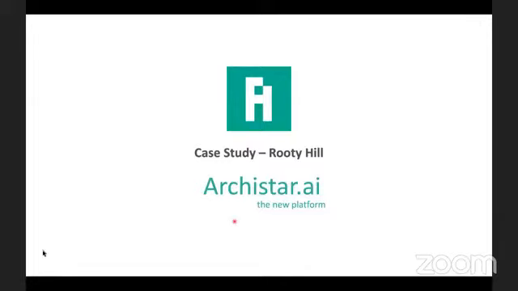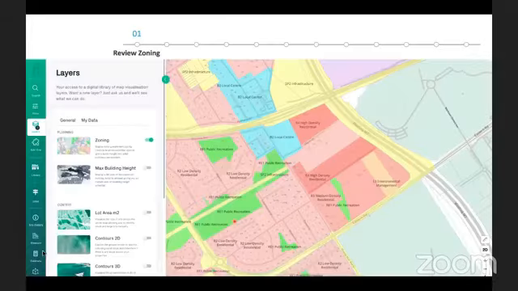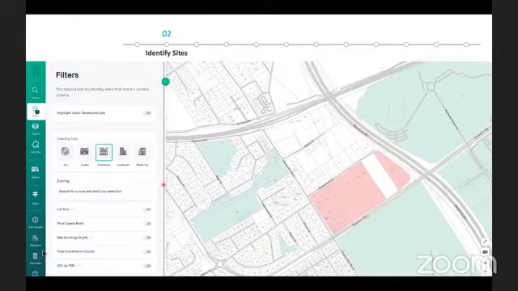So what I thought would be helpful is if we did a case study. I've picked Rudy Hill in New South Wales to start with, and we're going to do some townhouses here. Basically, we're looking at all the zoning in Rudy Hill. Then I click the townhouse button, and this shows you all the areas where you can do townhouses in Rudy Hill.